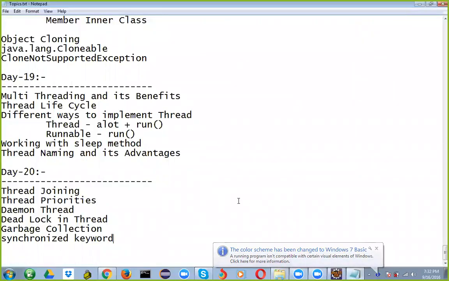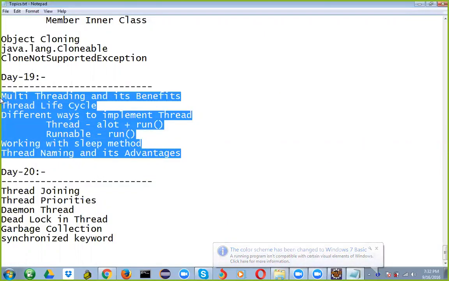Are you able to see my screen? These are the topics we discussed during the last class. So, do you have any doubt on any topic? No. Yes, you're able to practice on all those things.